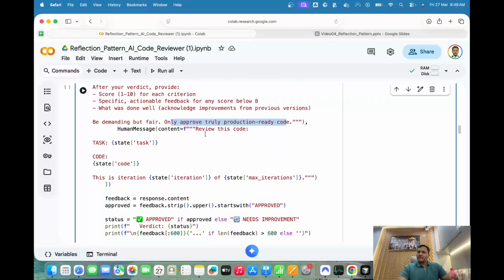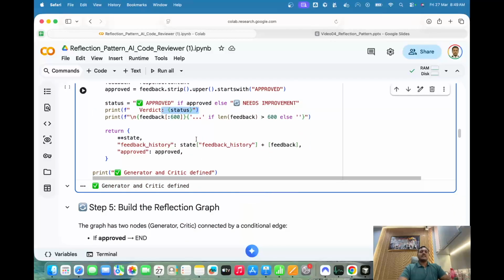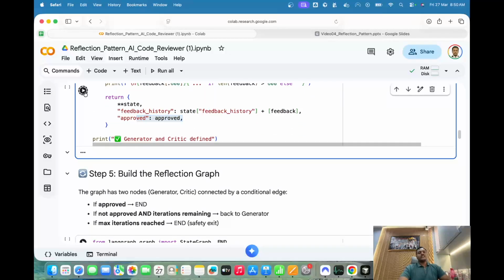So as usual, same human message. As you can see, review the code: the task is given, the code is given, iteration is set, and total iteration available is also set. Feedback is maintained here, approved status is maintained here. Status is approved, else needs improvement. This is just printing the status in the verdict, and then everything is stored back in the state. So feedback history, we are storing it here. We are appending the current feedback. Approved, we are just giving the approved. So in a nutshell, this code is responsible for building your generator and critique.